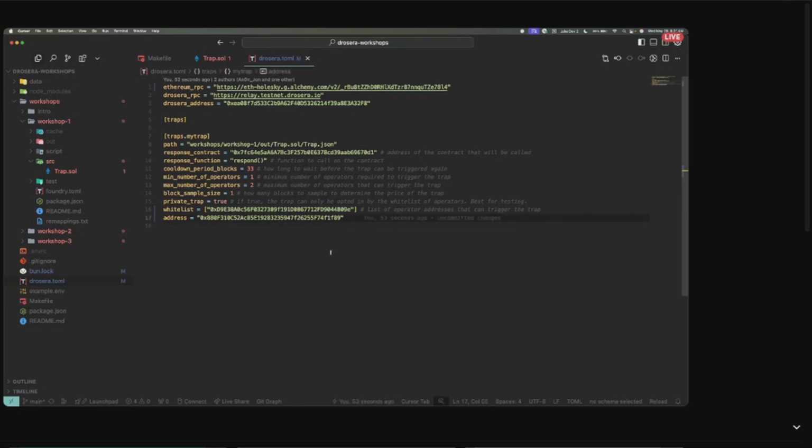So, to be really clear, when you deploy a trap for the first time, a trap that has never been deployed, it does not have an address. But when you run Drosera apply and you deploy that trap, you create it for the first time, it will automatically add the trap's address to your Drosera.toml file per trap. So you could have multiple traps. I could have another one down here, my trap 2, my trap 3, and these all have individual unique addresses. So now our trap is live.